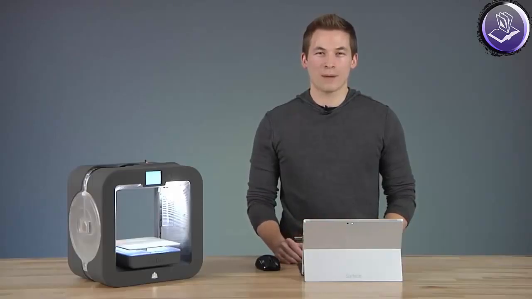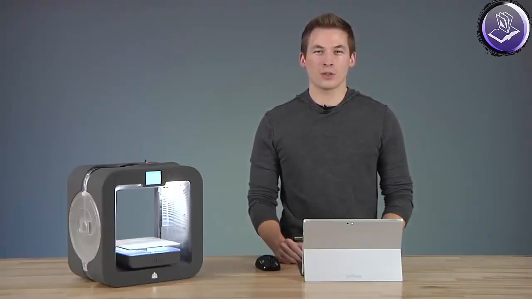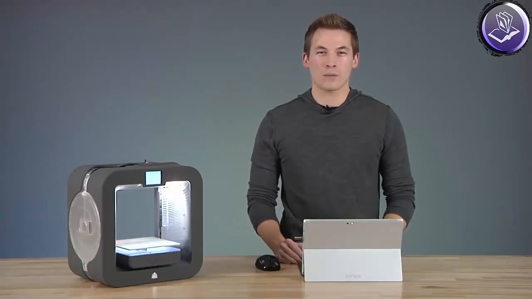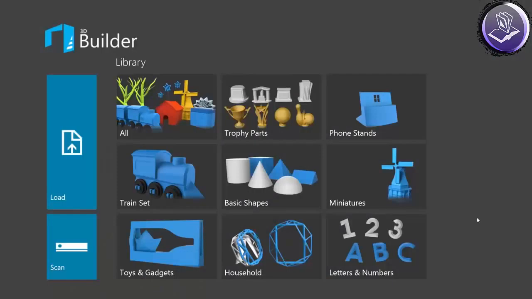3D Builder is a free app that allows anyone to get started with 3D printing. This is Alex Blondin from Microsoft, and welcome to this tutorial. In this first video, we're going to talk about the basics: how to load objects, how to view them, and how to repair them so that they're ready to print. So all right, let's get down to it.